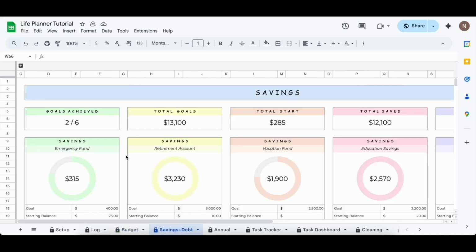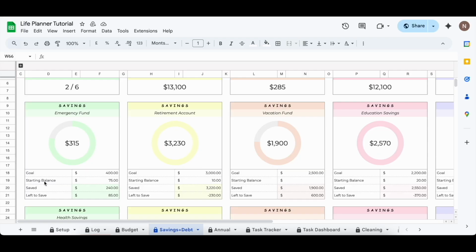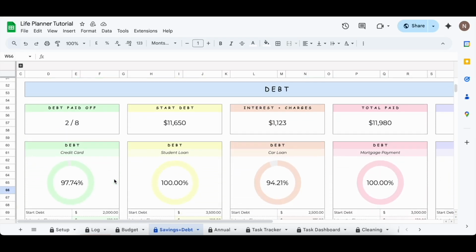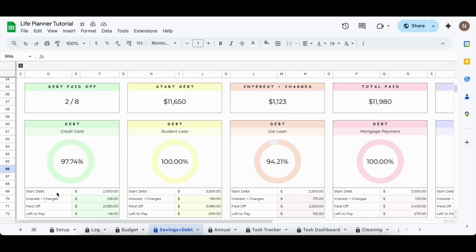For each saving category, you can add the goal, starting balance, saved, and the left to save is automatically calculated. Let's take a look at the debt section. For each debt category, you can add the start debt, which is the amount of money you owe at the beginning of using this spreadsheet. Interest plus charges is any extra fees or interest added to the debt. It is calculated from the interest and charges tracker table on the right.